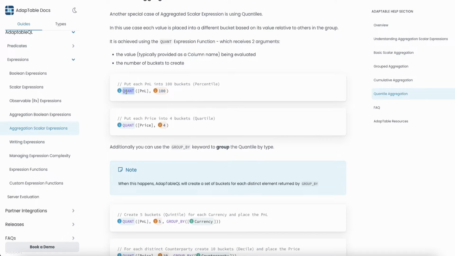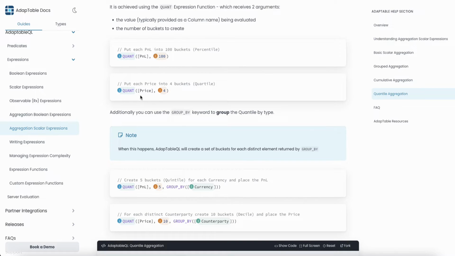There's just one keyword, which is quant. And what that does is it takes a value, typically a column, and the number of buckets you want to divide that into. So in this example here, we're saying we want to put P&L into 100 buckets known as percentiles, or in this next example, we want to put the price column into 4 buckets known as quartiles.